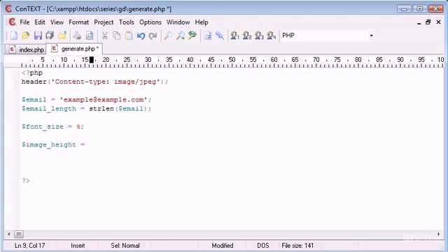Height equals, and the function we're using is imagefontheight. We've got camel caps here, remember, so we've got a capital H, F and a capital I. So imagefontheight, and all we do is we simply grab the font size that we're using. So we just say font_size, simple as that.